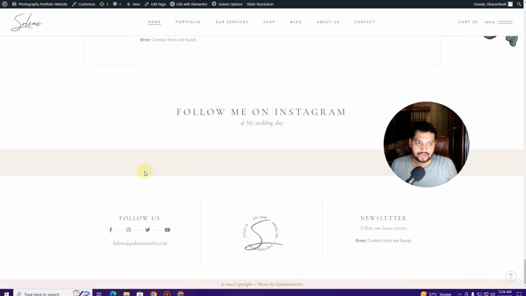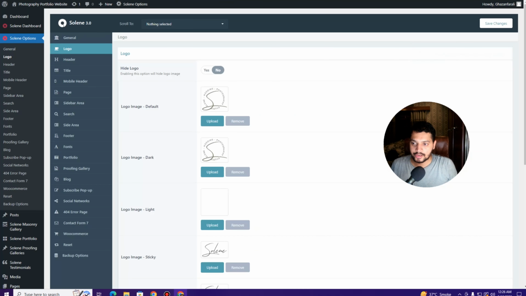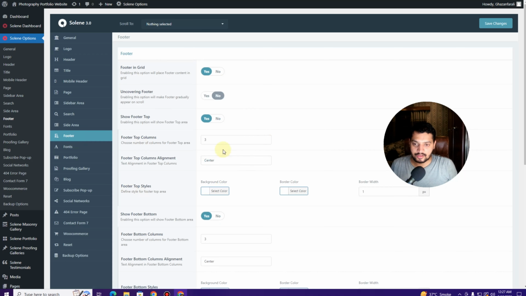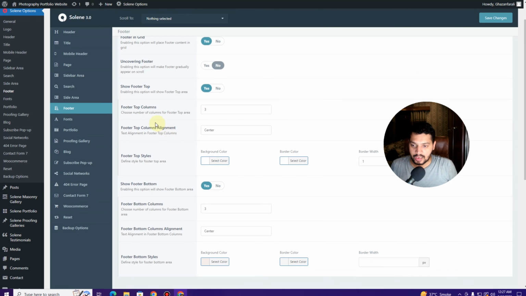In order to change or update the footer on your website, what you will have to do is go back again to your website, and then from here in this panel, you will see this option, footer. Once you click on this footer option, you have all of these different options available. Under these options, the only important option that you have is this footer top columns. You can choose between how many columns you need.